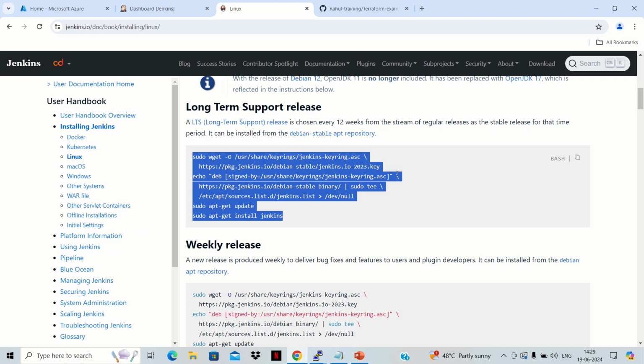So guys, in today's video, we'll see how we can create a CI/CD pipeline using Jenkins, and what we can do with this CI/CD pipeline. We can create a virtual machine on Azure with the help of this pipeline. So let's start our today's video.